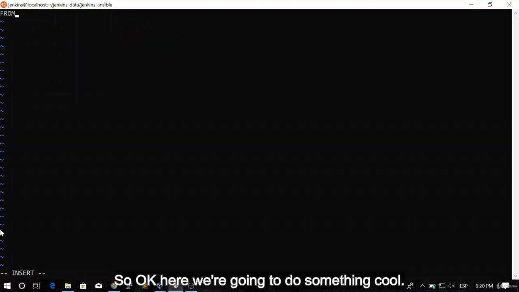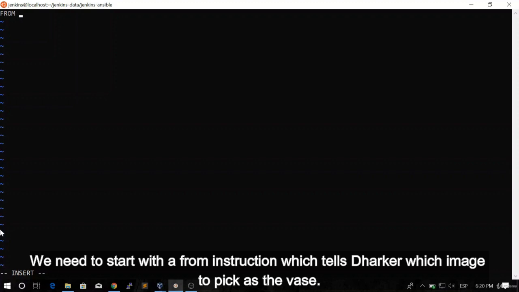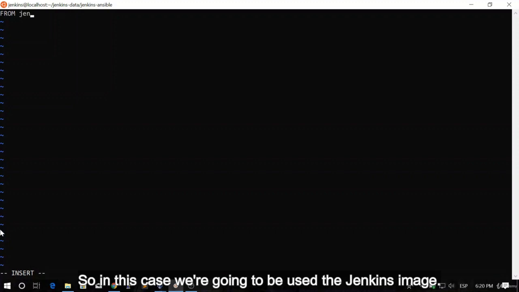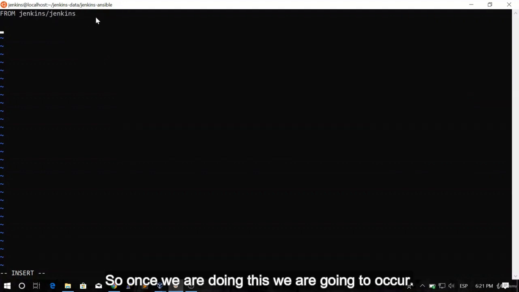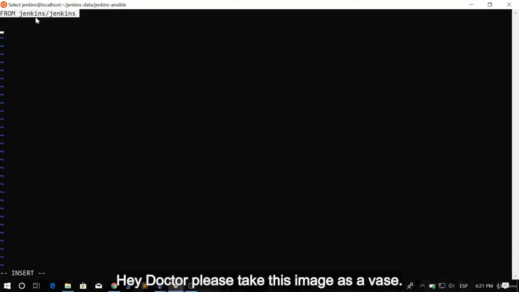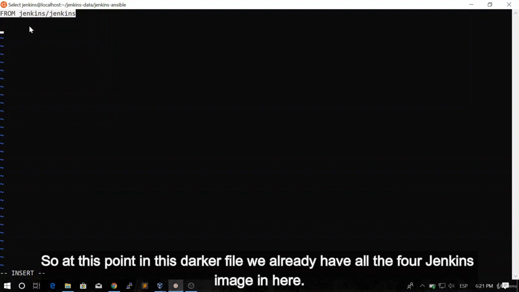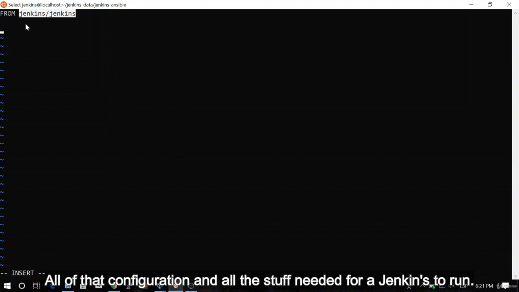So okay, here we're going to do something cool. Remember that always in a Dockerfile we need to start with a FROM instruction, which tells Docker which image to pick as the base. So in this case, we're going to be using the Jenkins image. Remember that we used this image to create our initial container running Jenkins. So once we are doing this, we're telling Docker, hey Docker, please take this image as a base. So at this point in this Dockerfile, we already have the full Jenkins image in here with all of the configuration and all the stuff needed for Jenkins to run.